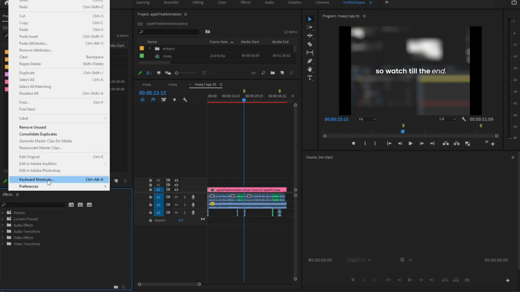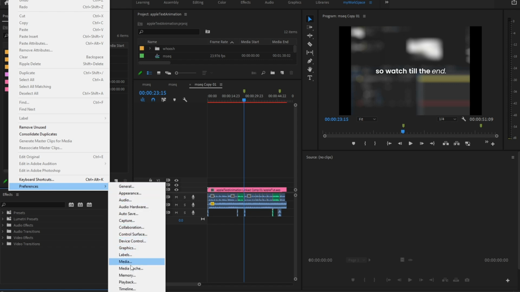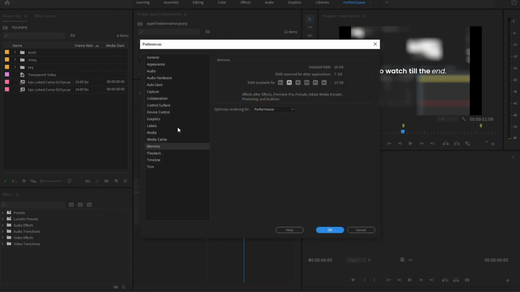Go to the edit and then click on preference, then go to memory and lower this number as much as possible, and now change optimize rendering for memory to performance. So what it's gonna do is allocate memory to Adobe based software for faster and smoother preview.